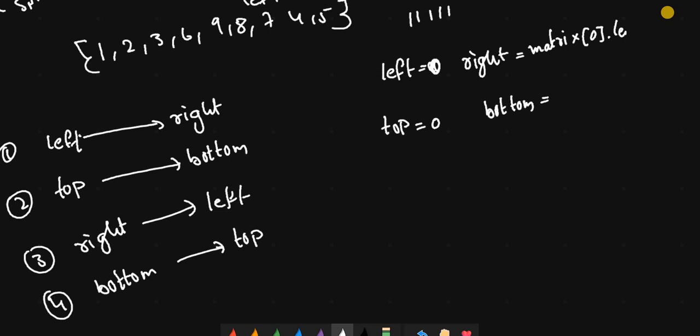For that, I'm using the length of matrix[0], and we are iterating from 0 to length minus 1. Since we are starting from the 0th index, that's why I'm removing one element.